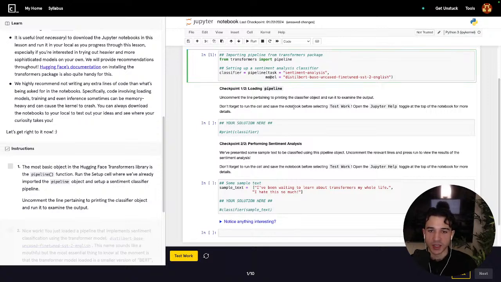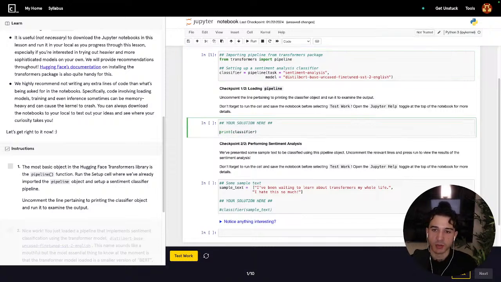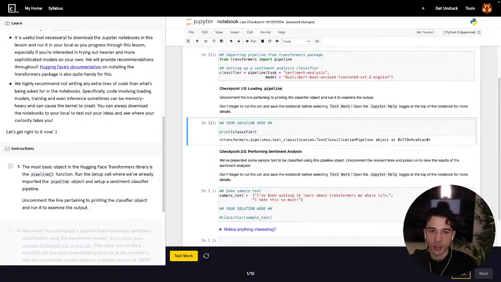Uncomment the line pertaining to printing the classifier object and run it to examine the output. Don't forget to run the cell and save the notebook before selecting test work. Okay, so if we print classifier, we get this place in memory. Transformers.pipelines.text classification, text classification pipeline object at this place in memory. So let's save this and test the work.